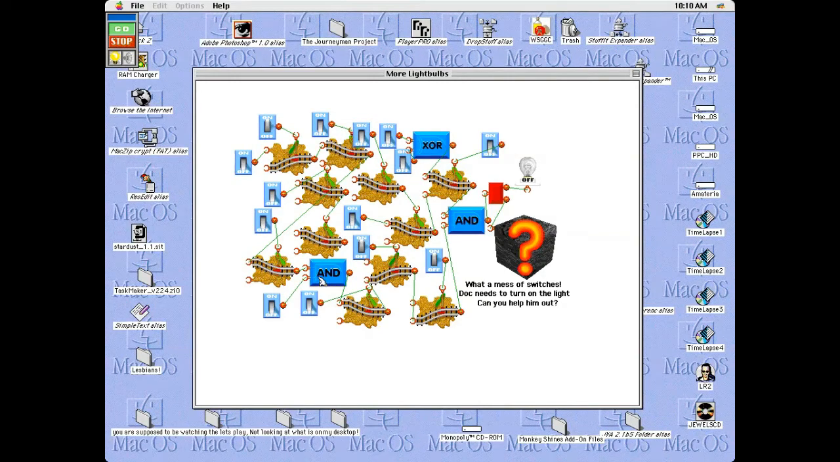Oh, another AND gate. We need this to be true. Let's start with the bottom track. The bottom input is easy. The top input, that track is already set correctly.